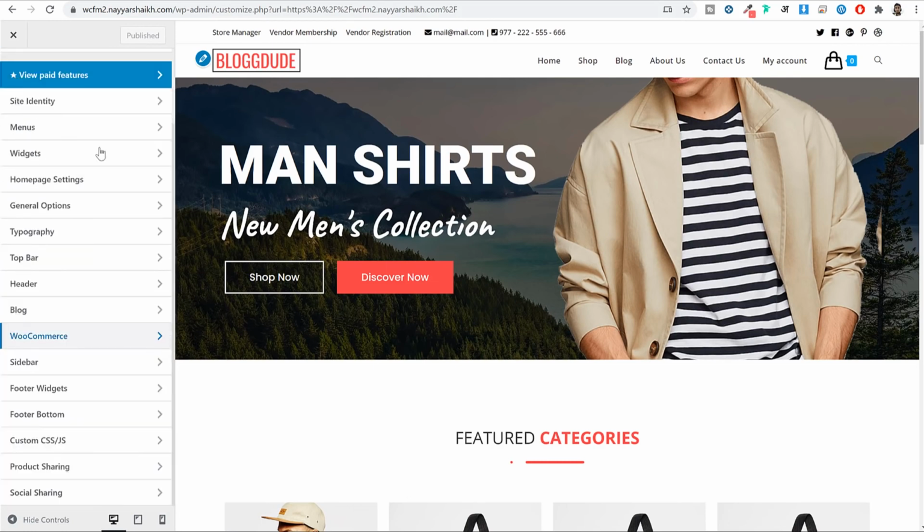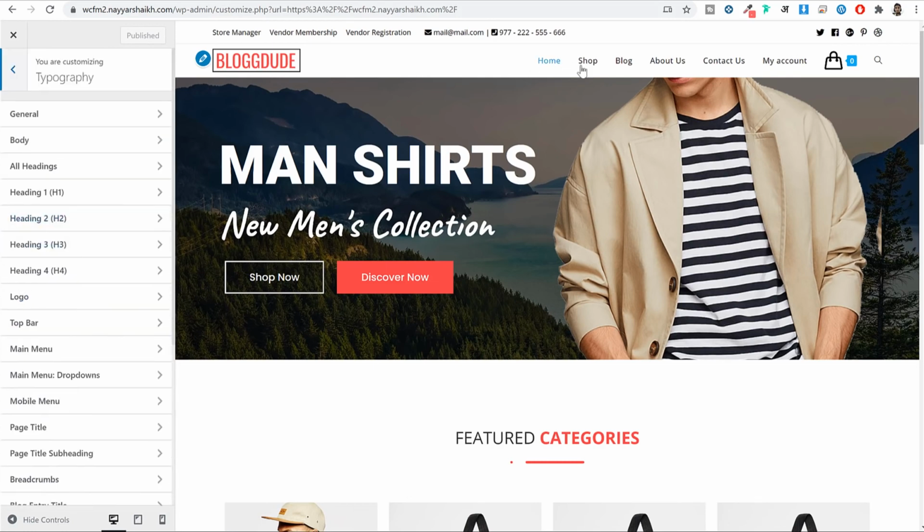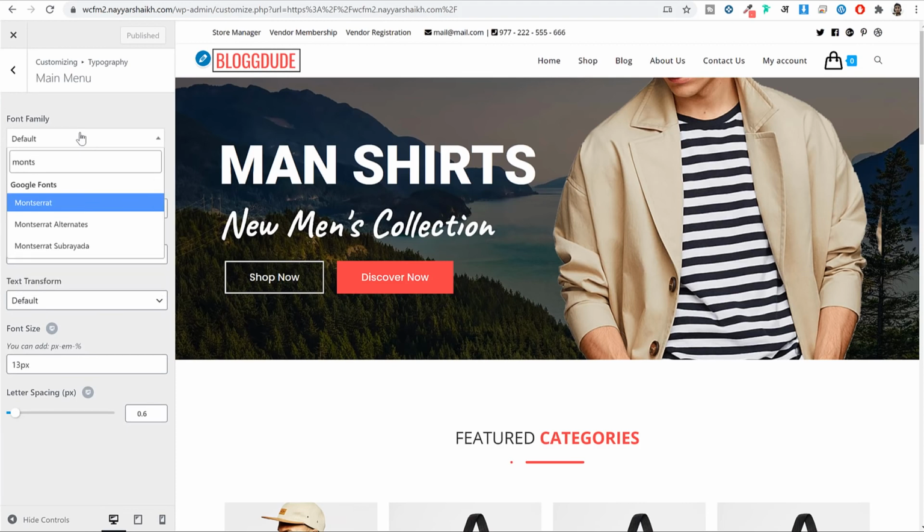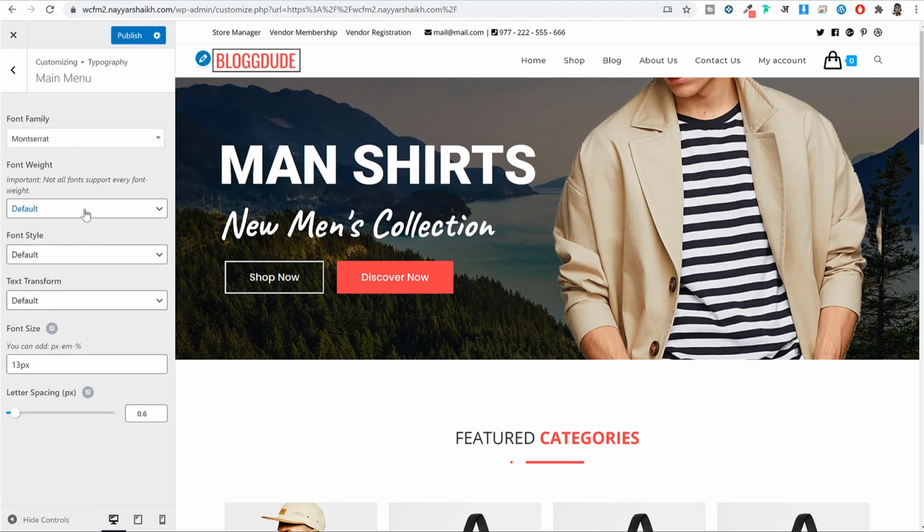Now let's do one thing. Let's change some typography. So click on typography. First of all, let's start with this menu. So select main menu. I want to make this font family Montserrat, and probably let's increase the size. I think the height looks good.